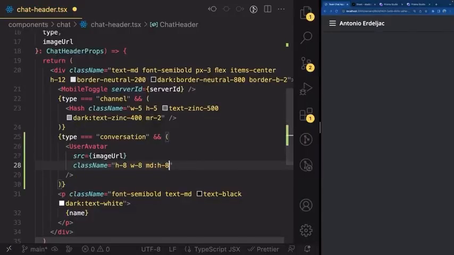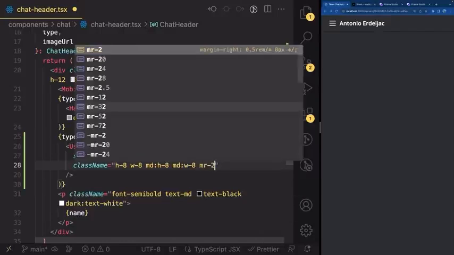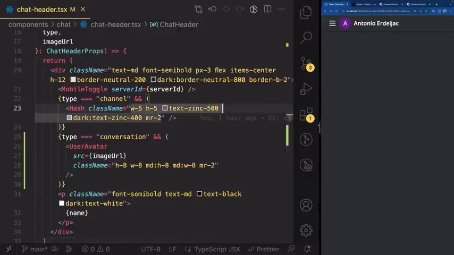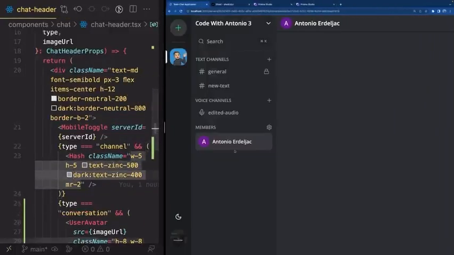Keep the same values like this, and margin right off to like this. So let's go ahead and refresh this and see if anything changed, and there we go. You can see that now it matches the member that I'm talking to right here in the corner. Perfect. So you can see how now I differentiate between my channels and between my members.